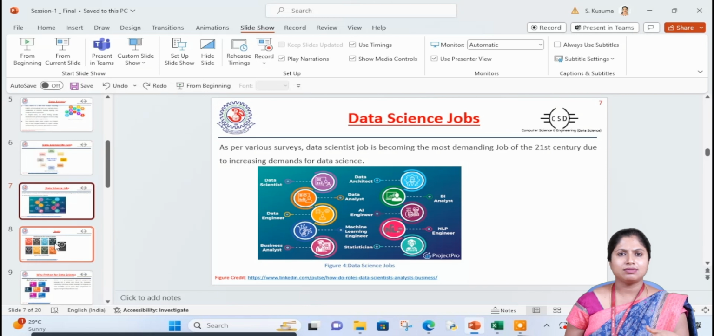So next, now in the 21st century, the most in-demand job is the data scientist job. So what are the different jobs available in the market for those familiar with data science skills? The first is data scientist, data engineer, business analyst, data architect, data analyst, AI engineer, machine learning engineer, statistician, BI analyst, NLP engineer. Many roles are available when we are familiar with data science. Nowadays, data scientists earn more compared to other software engineers.